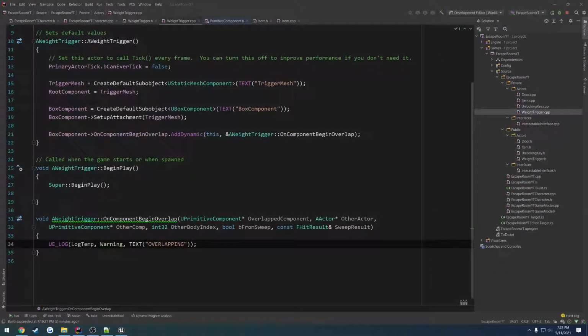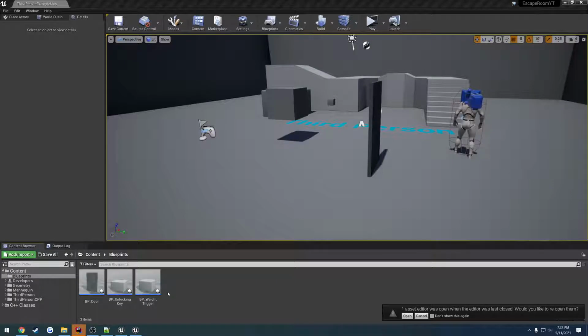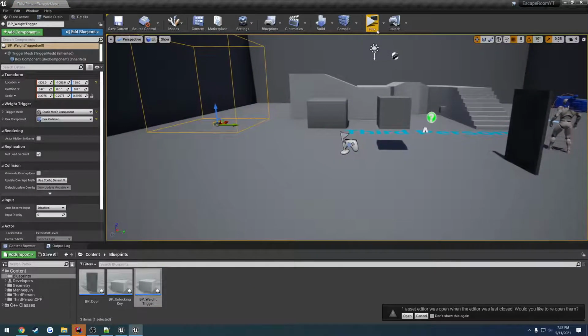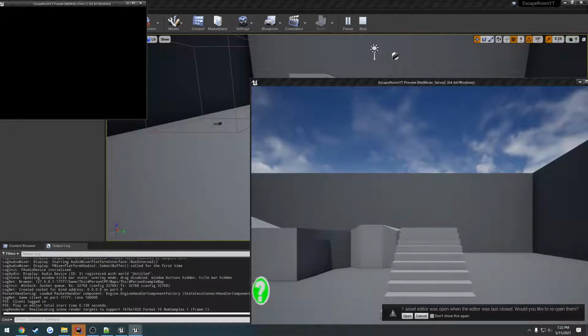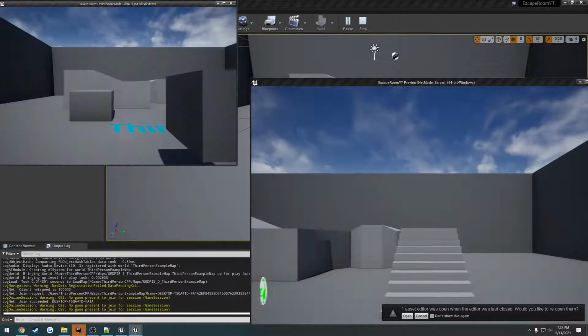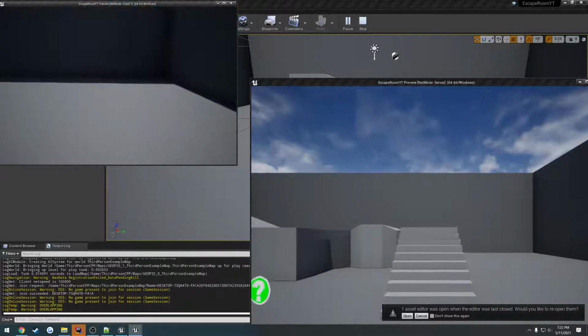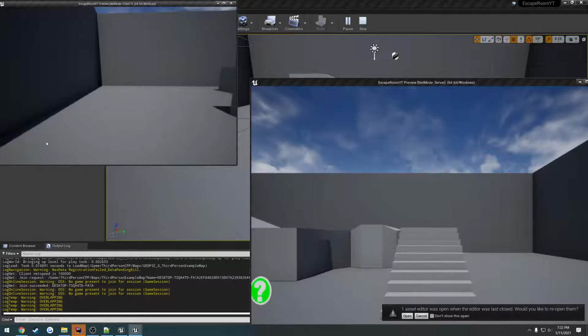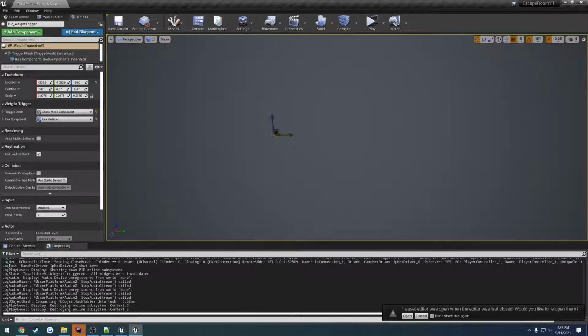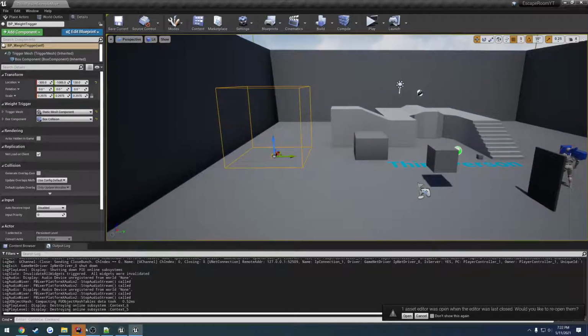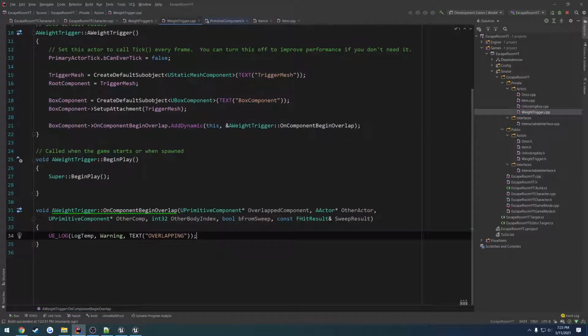So let's give this a try, and hopefully it actually works. Alrighty, drop in the trigger, we're dragging it over here. Hit play, and hopefully we will see it when we enter. So walk in, and it says overlapping. Walk out, walk back in, and overlapping. So that's working. So the only thing we have to do now is kind of do the exact opposite.